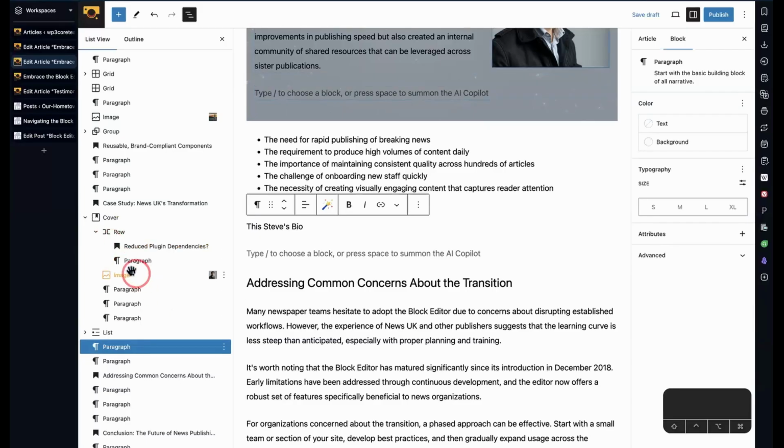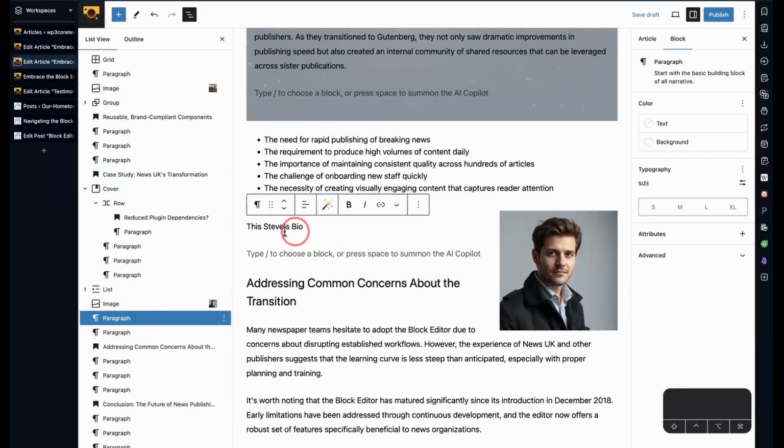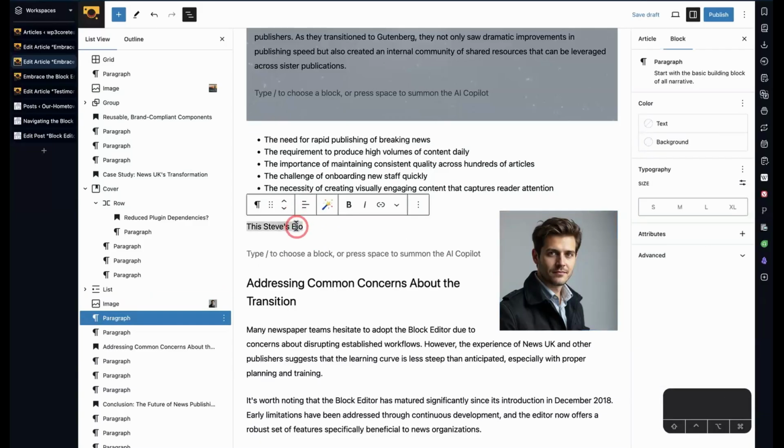And then we grab that image. This is what I love about the list view: I can just grab that image and move it down here because now I want it to be part of Steve's bio. And that's much faster than the classic editor because you would actually have to mouse over where you want to put it and configure it. This is so much easier. Exactly. Well, and we can also have, let's just say this is Steve Smith.